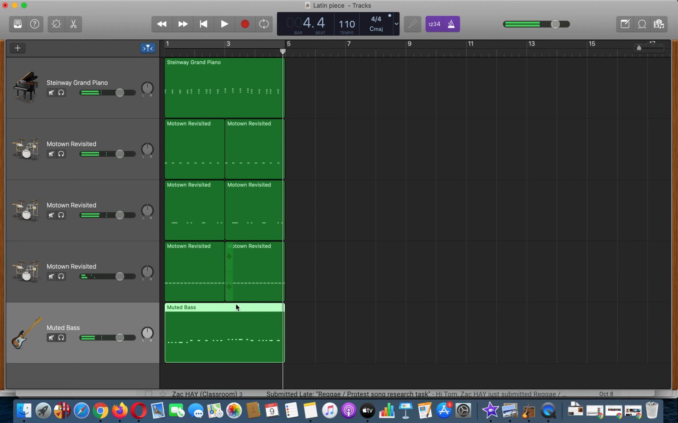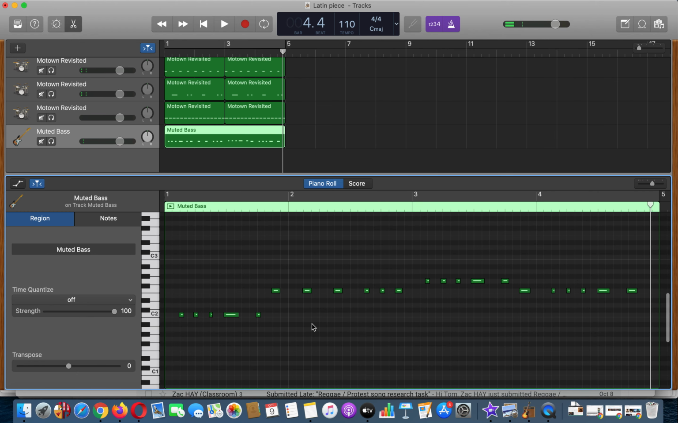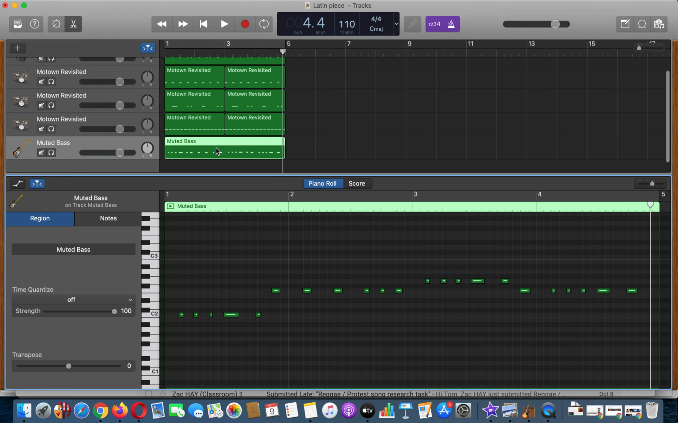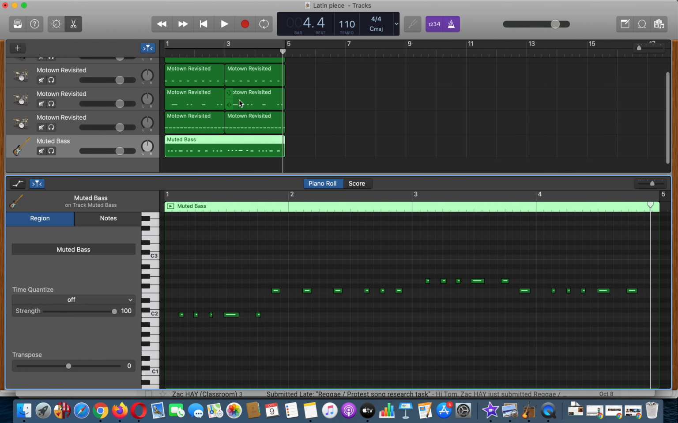Okay, so now I've recorded it in, double click on it. There's a lot more movement in these notes. They're a lot shorter than the piano chords, some of the drum parts we did before. So I'm not going to go for an 1/8 on this, I'm going to go for a 1/16 to see if it's in time and try and quantize it.